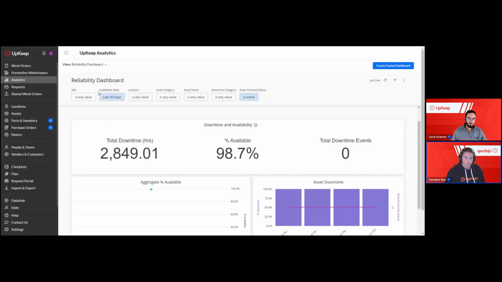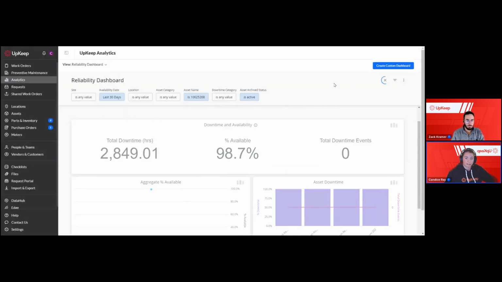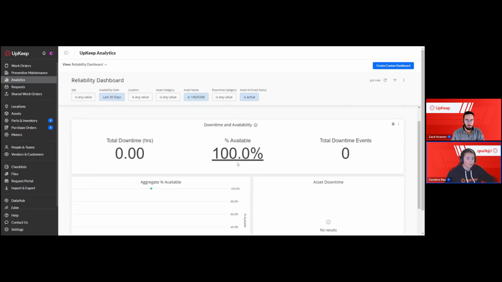Again, filters here are going to apply. So availability would be in the last 30 days. Location would be any of your locations, and then your equipment name. If you wanted to drill down into a specific piece of equipment, you could pick that, hit refresh, and it would show that I've had 100% availability for this piece of equipment. So I am rocking and rolling.